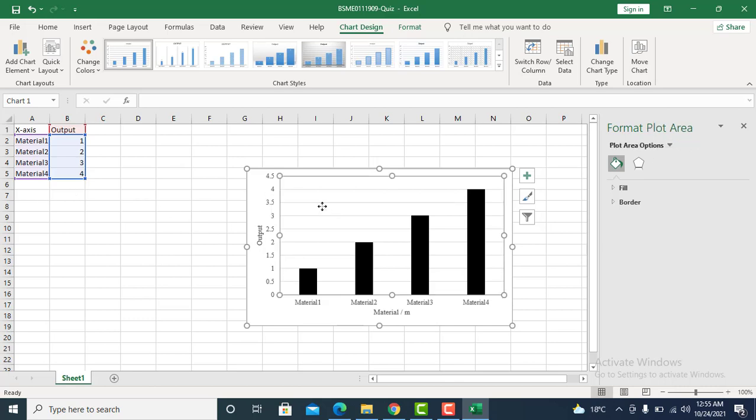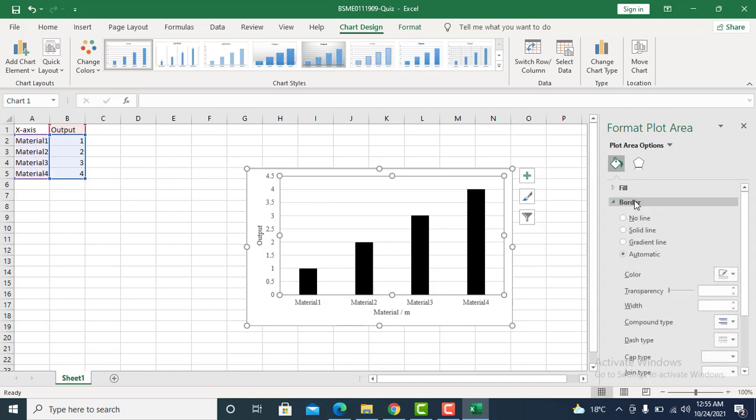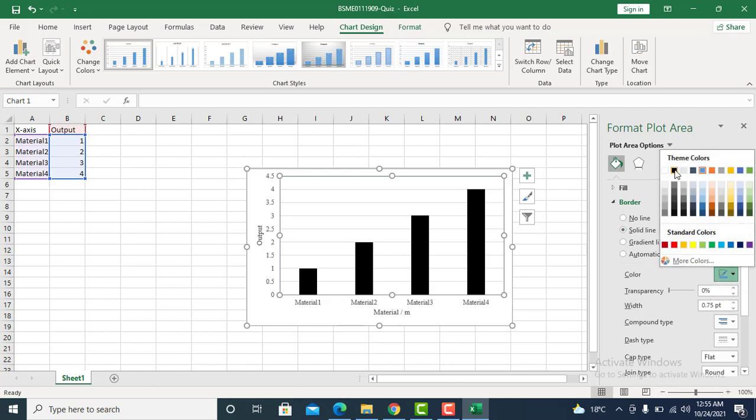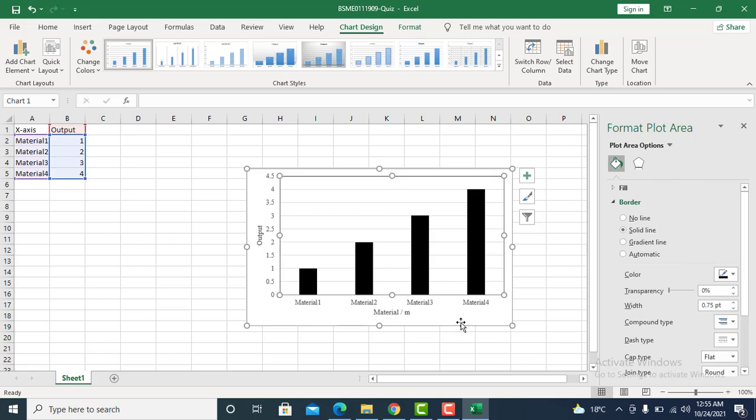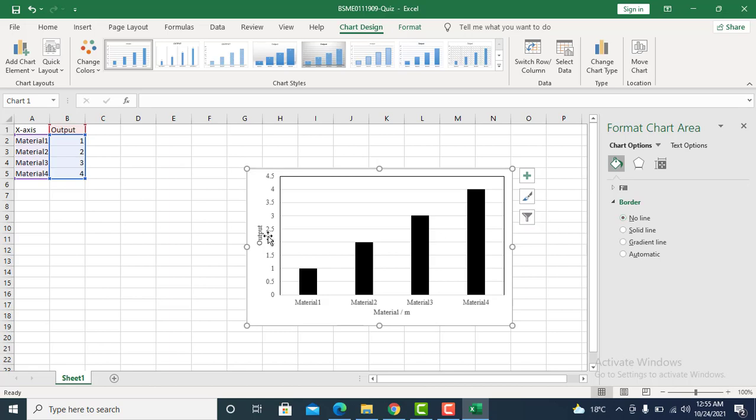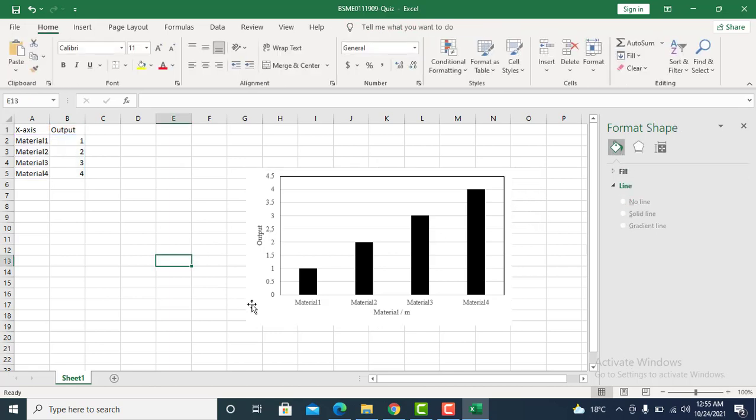Now click here. When you see this figure, go to the border, select a solid line and click colors and click here. When you click black, a black box will be created here. Now click on the bar and select no outline and click here. As you can see, the graph is coming into a more sophisticated shape.